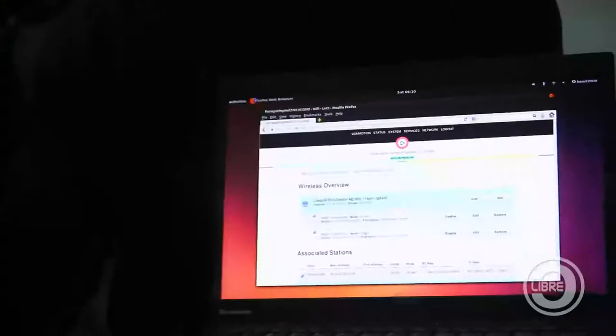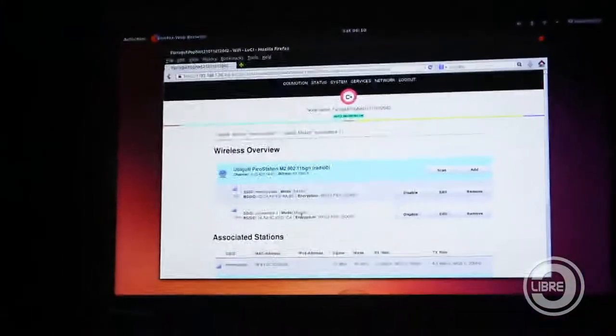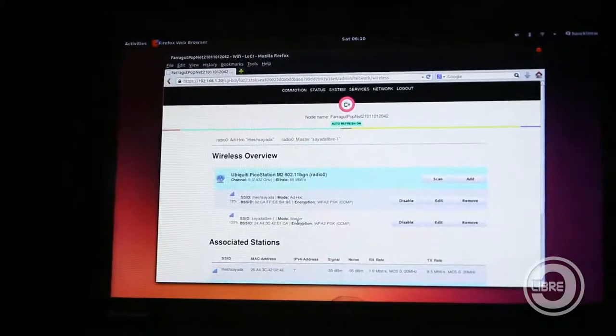So on this interface, and this screen, we control the settings for both of these. And that's where we make our changes. So we have a few changes that we have to do. We have to turn off the password for this, because we don't want encryption. And we have to change the encryption on this, so that it matches.